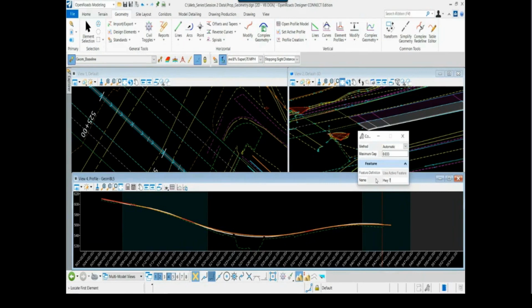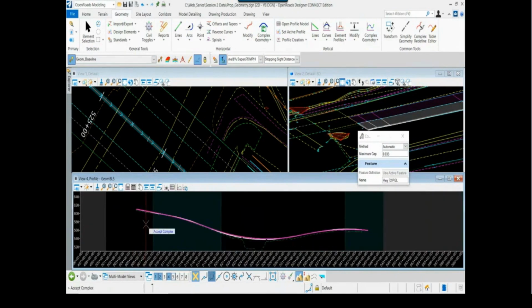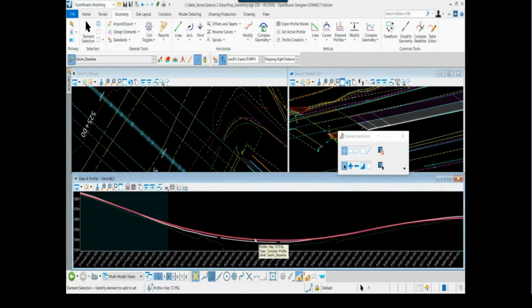PGL. And then, just as before, I need to pay attention to the direction of the arrow and data point, and then accept those elements. And now we have the PGL created for our roadway corridor based off the widened inside edge of pavement. Okay, so we have the PGL created, again, based off of that widened element.